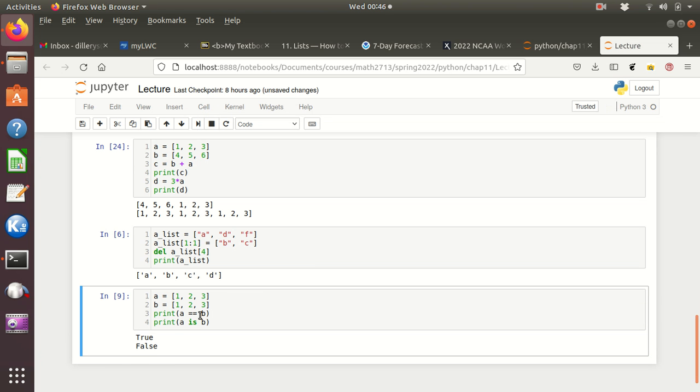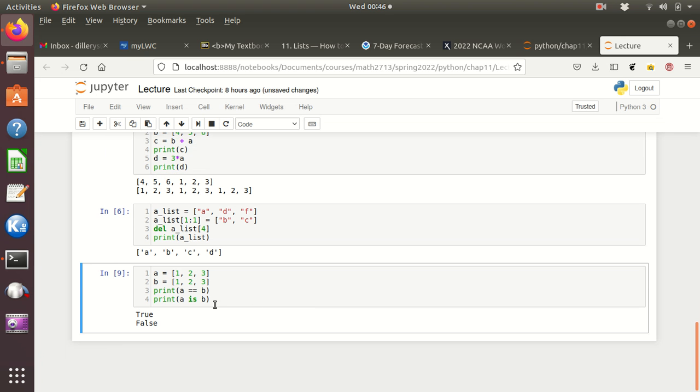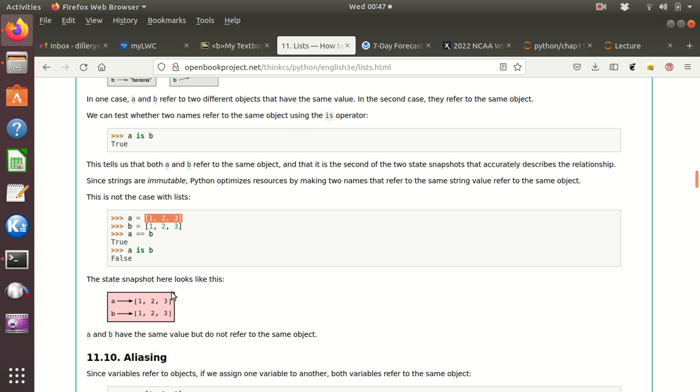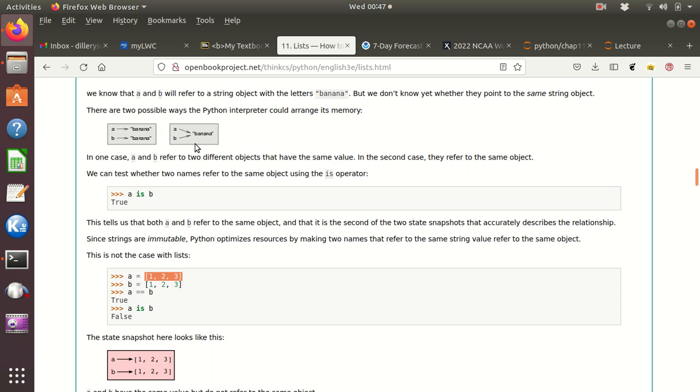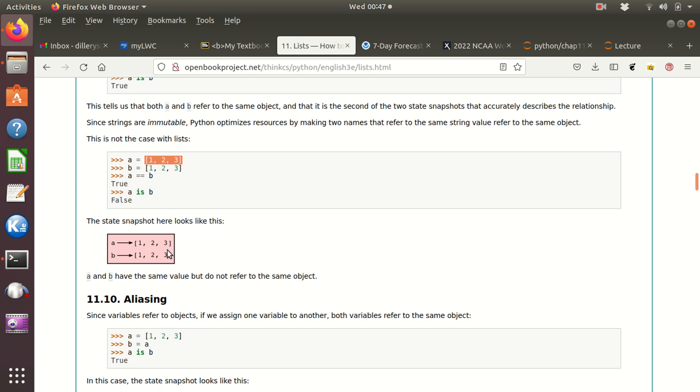And you see, so they're equal, they have the same values and the same length and so forth, but they're not pointing to the same spot. Okay. So that has to do with, you know, so there I can have two lists that are exactly the same, but they're not the same object.